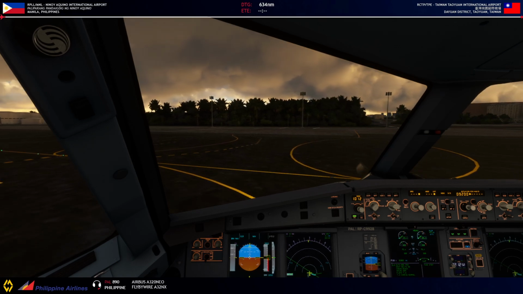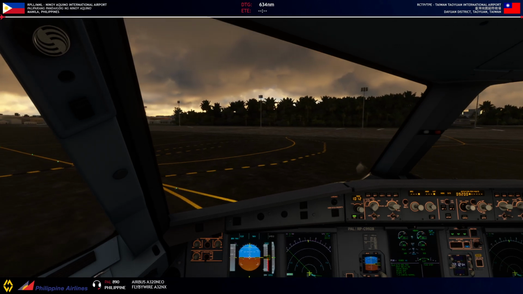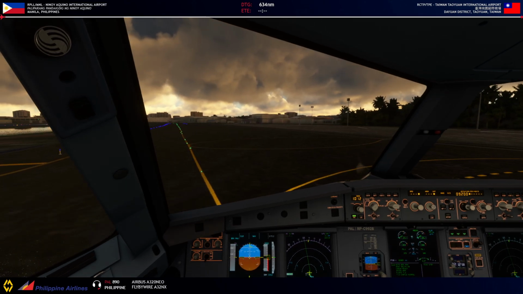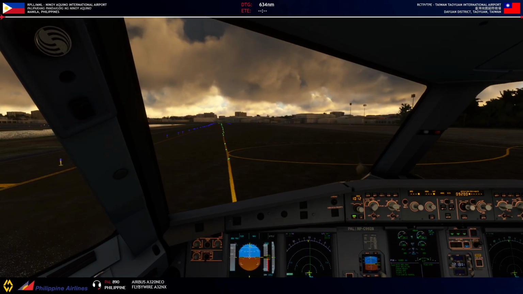Type 625, heavy, contact Ninoy Tower 118.1. 118.1, type 625, heavy.